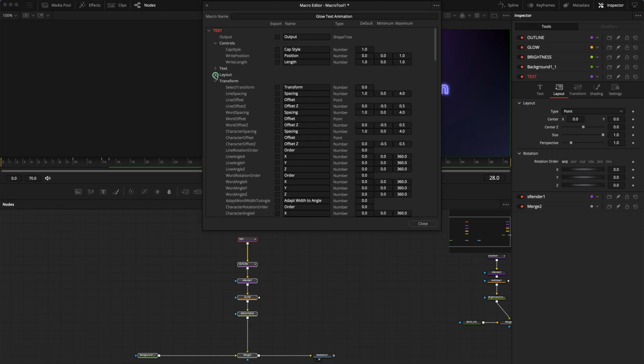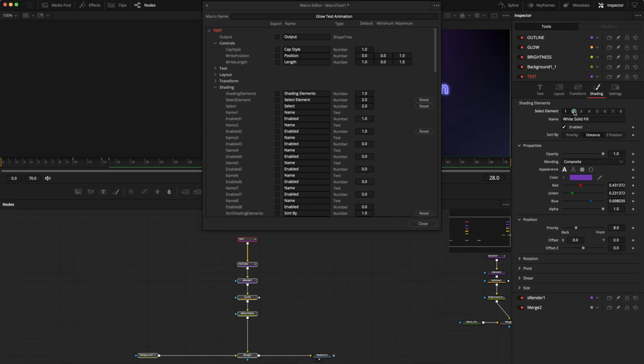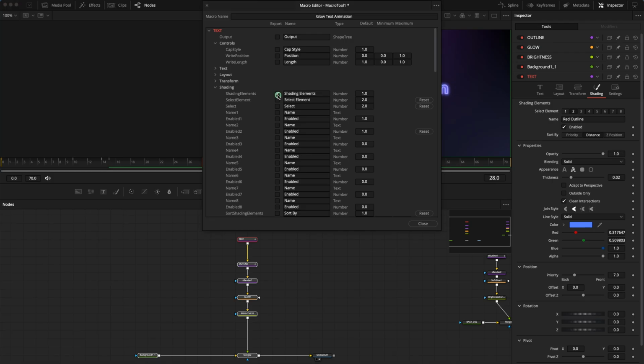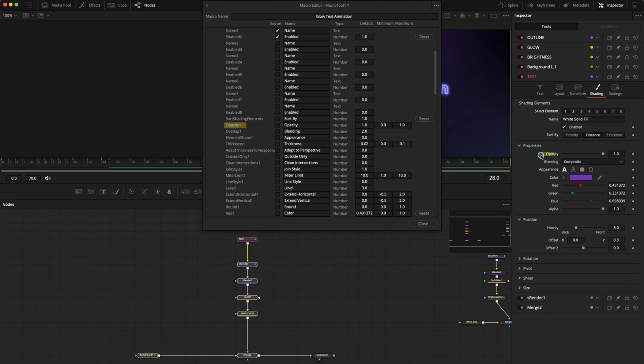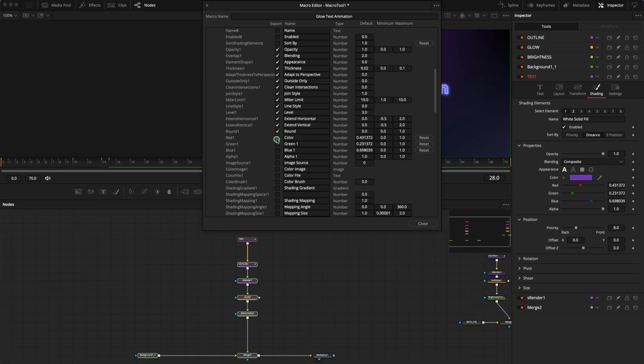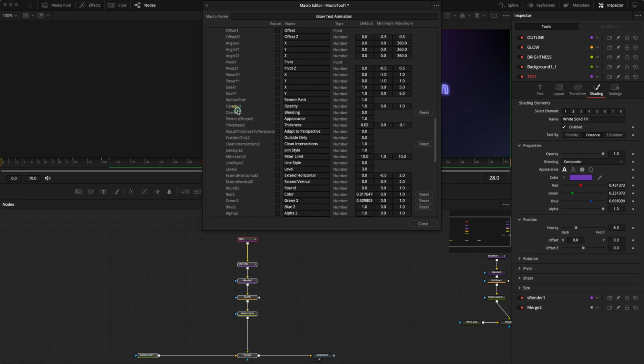Next, the shading, and I'm going to choose what we used, which is the element 1 and element 2. And as you can see from opacity 1, we have all the parameters of our element 1. When opacity 2 starts, we have the parameters for our element 2.